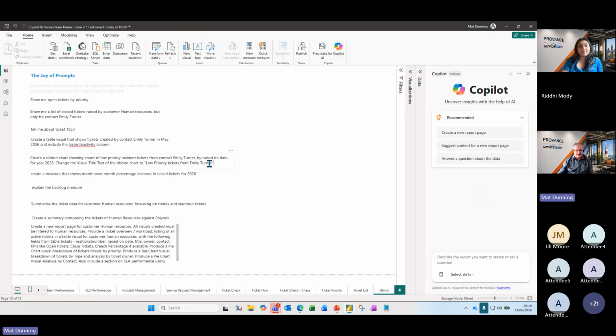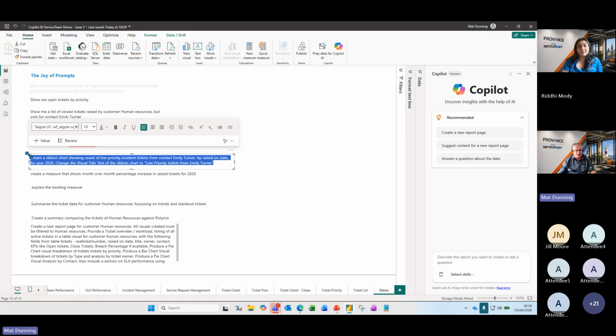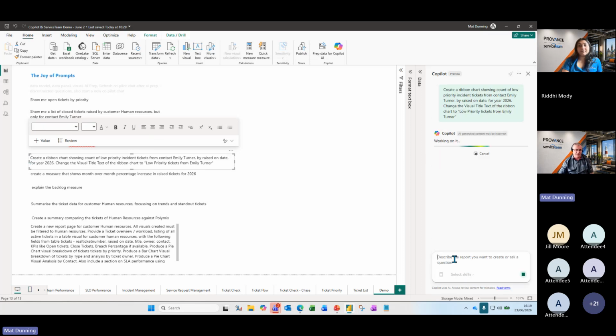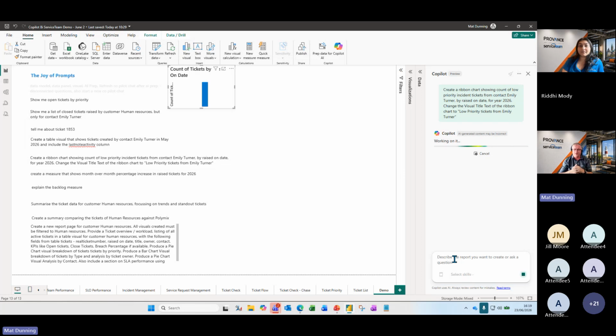You can, of course, create your own charts as well based on a question that you've got. So this time we're going to create a ribbon chart again for Emily, but to 2026. We're also going to tell it, we're going low priority tickets, incident tickets. Once you've created it, we want you to actually change the title text of the ribbon chart. So all this prompt is in one area.